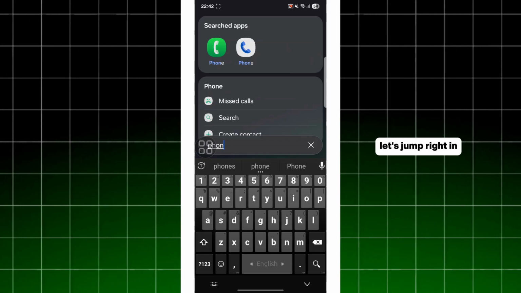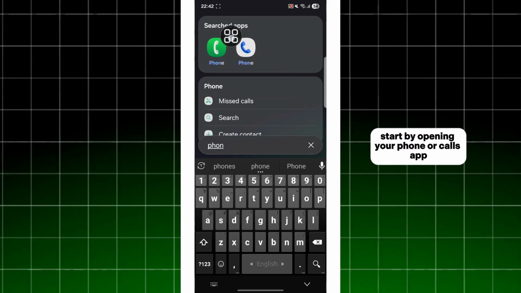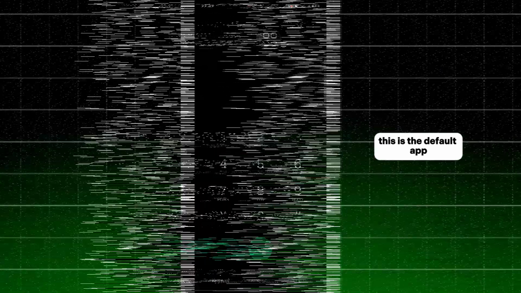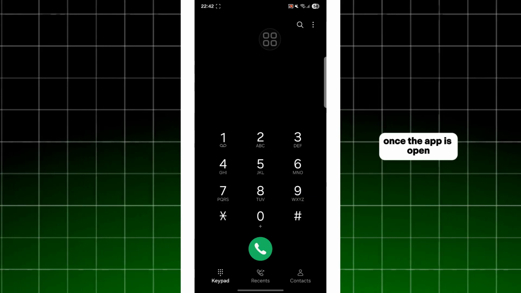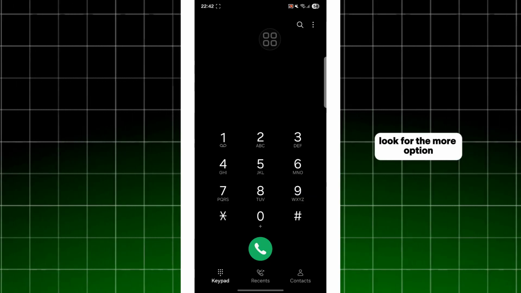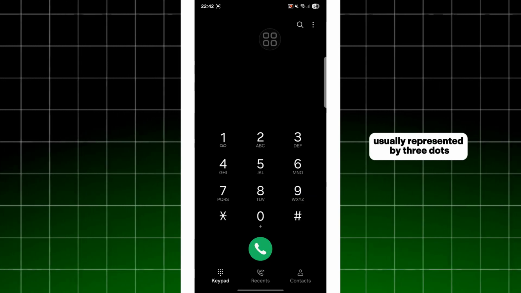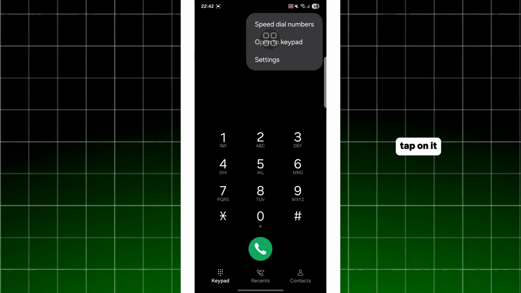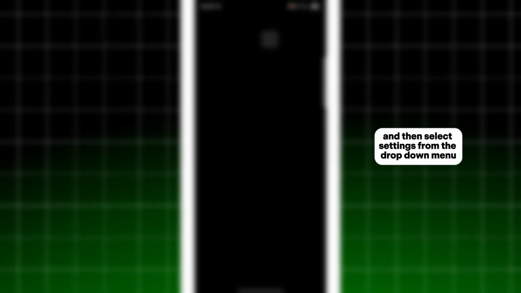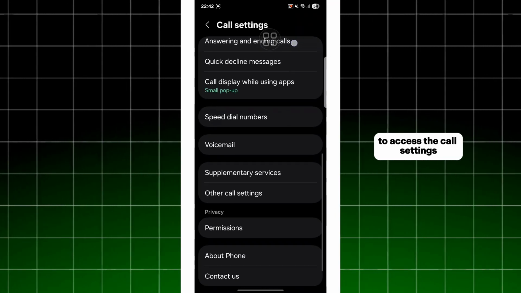Let's jump right in. Start by opening your phone or calls app. This is the default app you normally use to make and receive calls. Once the app is open, look for the More option, usually represented by three dots in the top right corner of your screen. Tap on it and then select Settings from the drop-down menu to access the call settings.